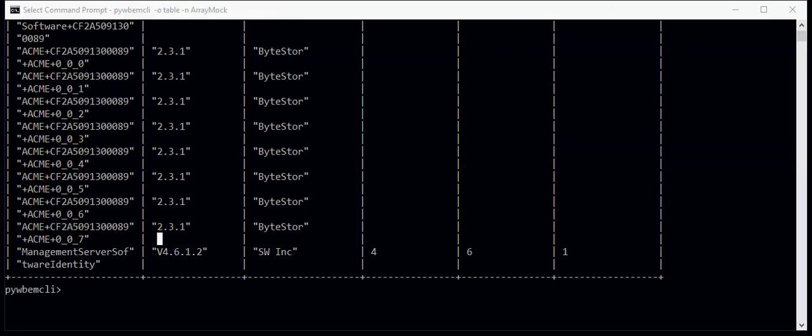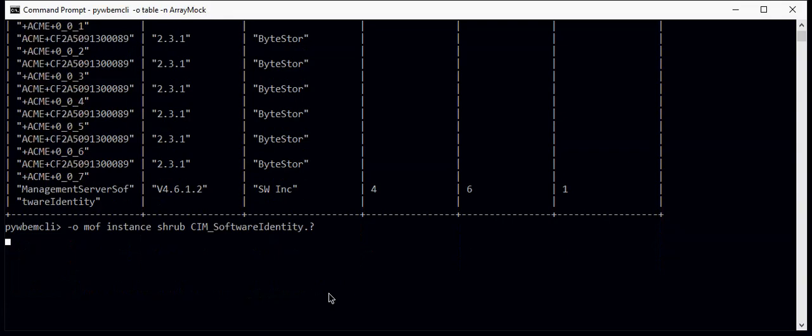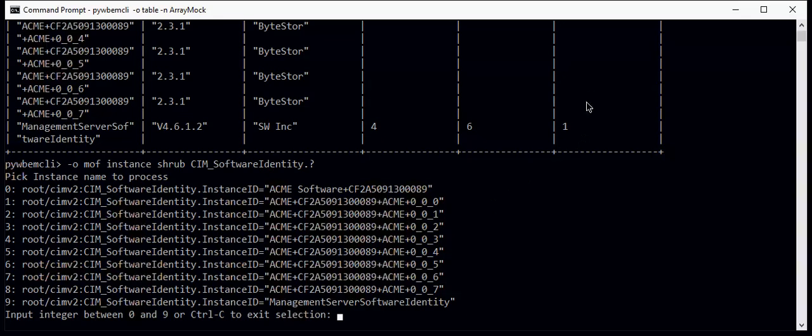We will determine this by iterating on the following command to determine the logical elements supported by the software. So we'll do that with an instance shrub command. And for this, we're going to switch to mock format and ask for an instance shrub on CIM_SoftwareIdentity. Now, a shrub are all things that are directly related to the class in question. The dot question mark says we're going to look at these individually to see what the answer is for the different software items. So we now have a list of 10 software items, and we'll start with the first software item and select item 0.